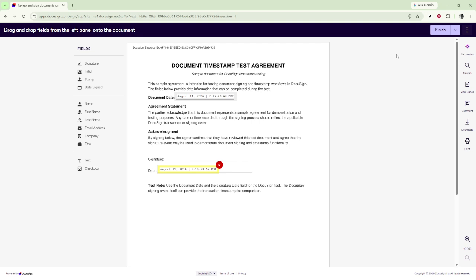Once everything looks correct, you can click Finish if you're ready to complete the process. If you're not ready to finalize it yet, you also have the option to finish later and come back when needed. That gives you flexibility in case you want to review the document placement one more time before completing it.